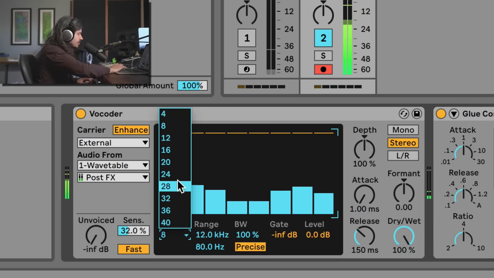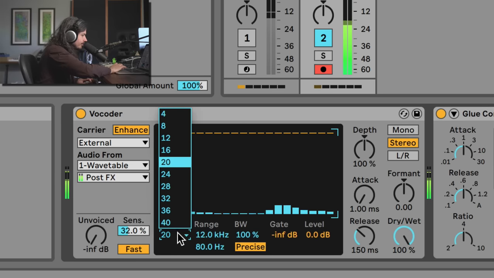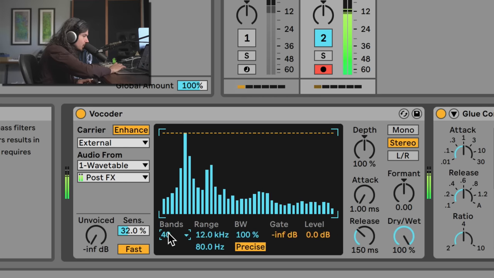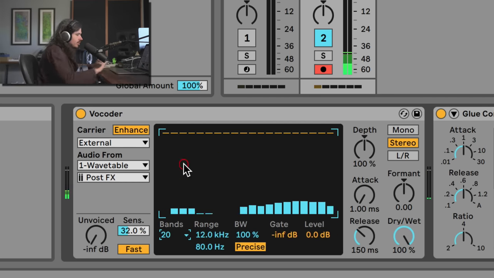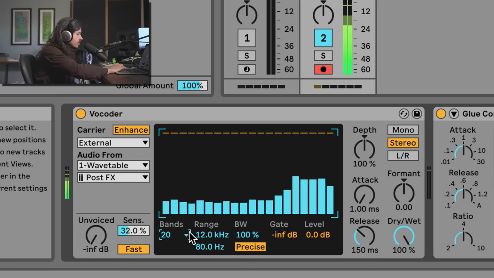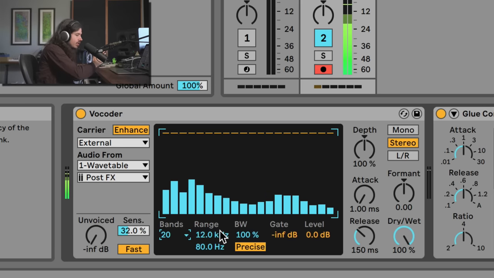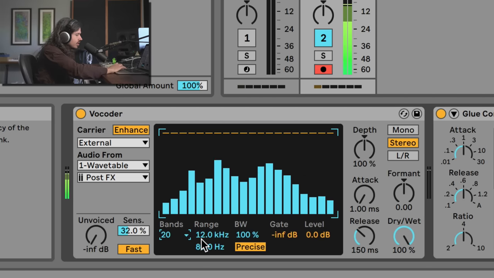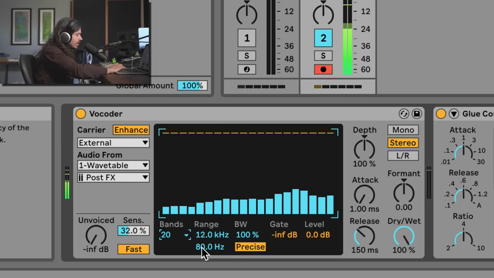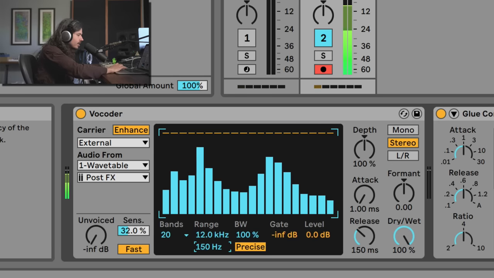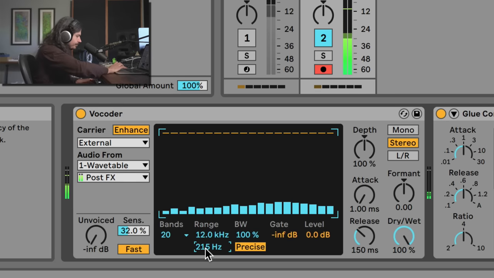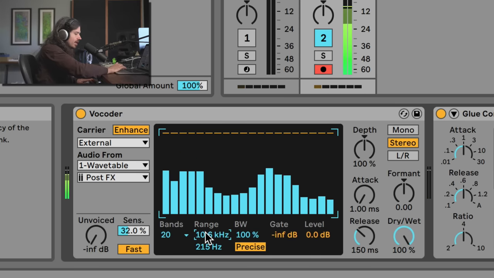If I change the bands, it sounds different. Hello, test. So as I change the bands, I get different tones, okay? And these bands are arranged across the frequency spectrum that I choose. So there's a range here. See how it says 12K? That's the highest that it'll go. And then 80 hertz is the lowest it'll go. 80 hertz is kind of low for vocals. I don't need it to be that low. So maybe I'll do something like 200. Hello, test, hello. And maybe I could bring it down to 10K for my vocals.